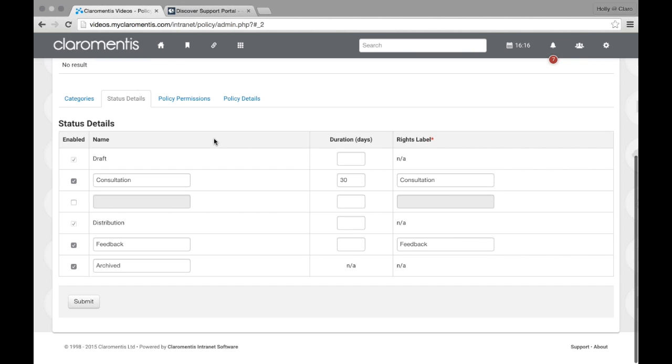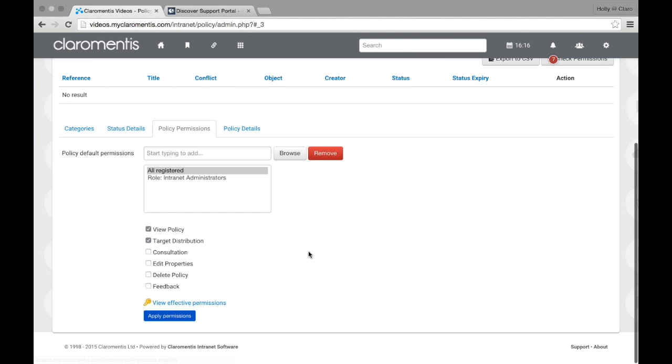There they all are, all saved and lovely. And then we're going to go to our next tab. So we're going to have a look at policy permissions. Now, in here are the default policy permissions.